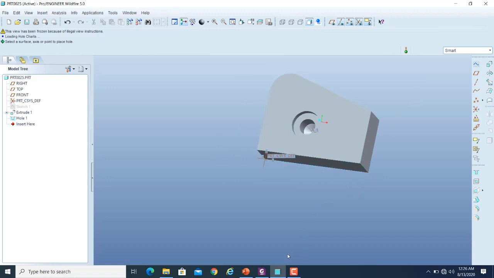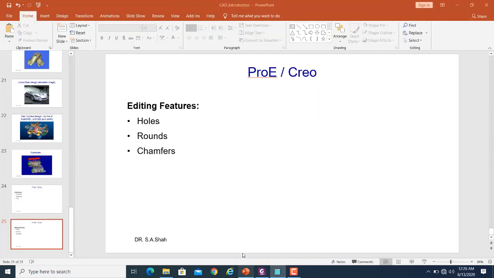So this was the first option of the edit command, the holes. For holes, remember that we have only covered the cylindrical options. In the next video we will cover the rest of the options. So let me switch to the rounds and chamfers. So they are again simple commands.